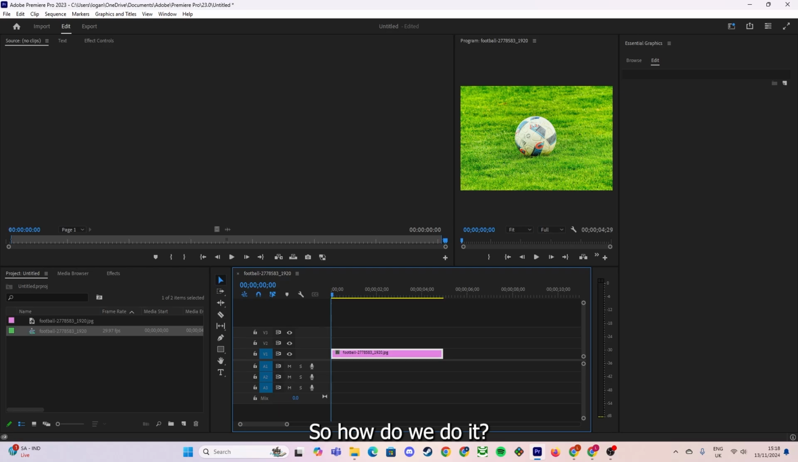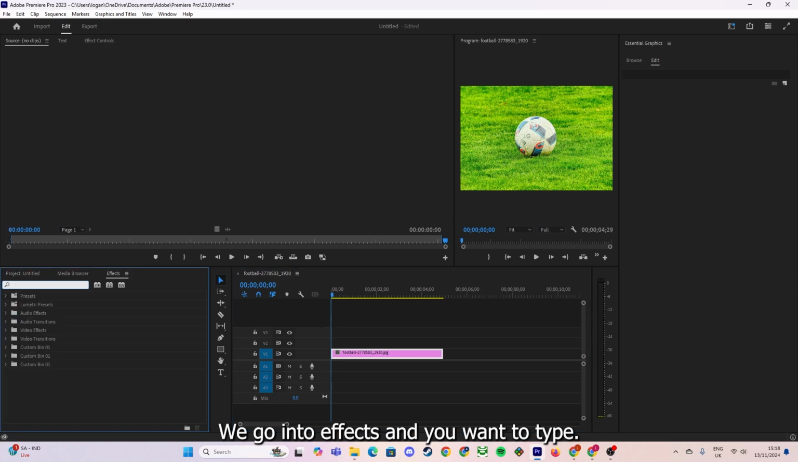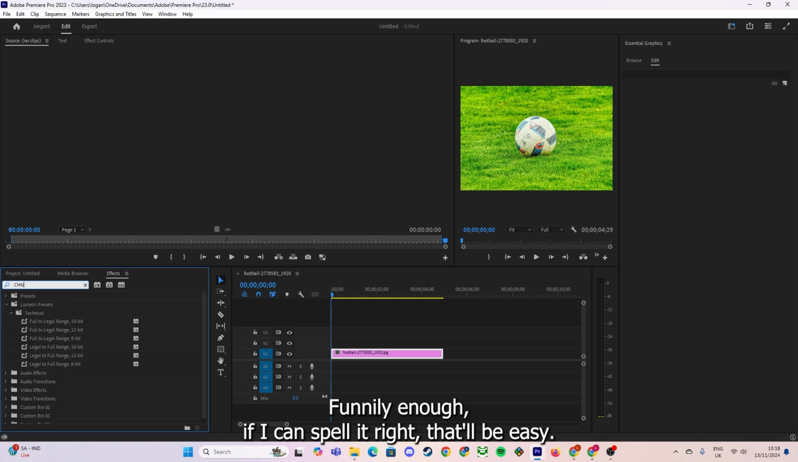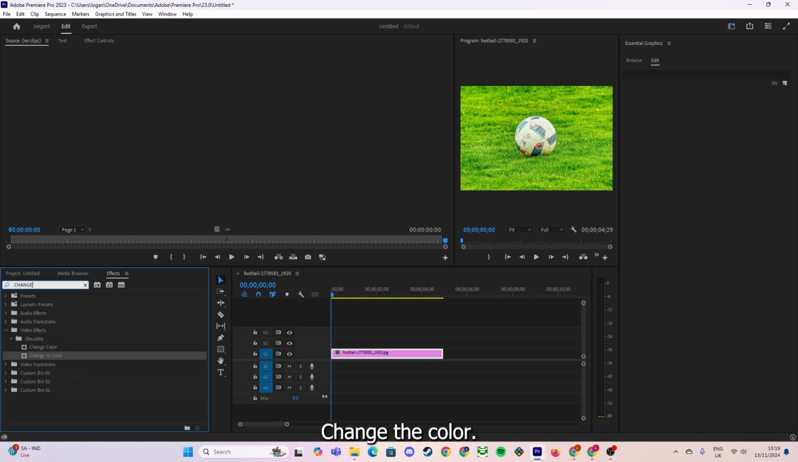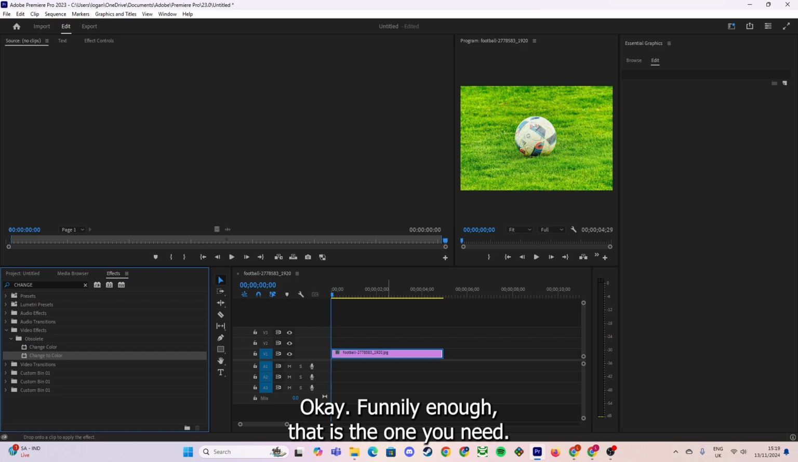So, how do we do it? We go into effects and you want to type change to color. Funnily enough, if I can spell it right, that'd be easy. Change to color. Okay, funnily enough, that is the one you need.